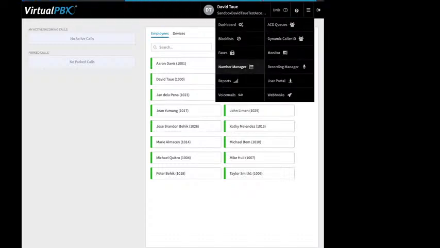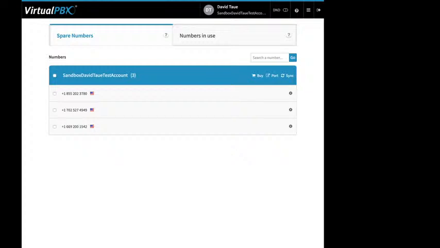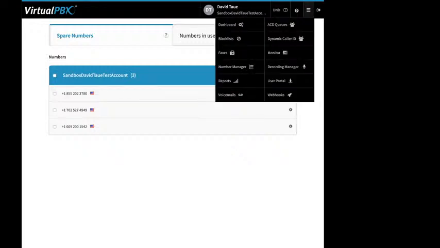Number manager just takes you back to your spare numbers page. Pretty much gone over all of that. The recording manager takes you to recordings.virtualpbx.com, so you can see your recordings. Oh, this account doesn't have recordings.